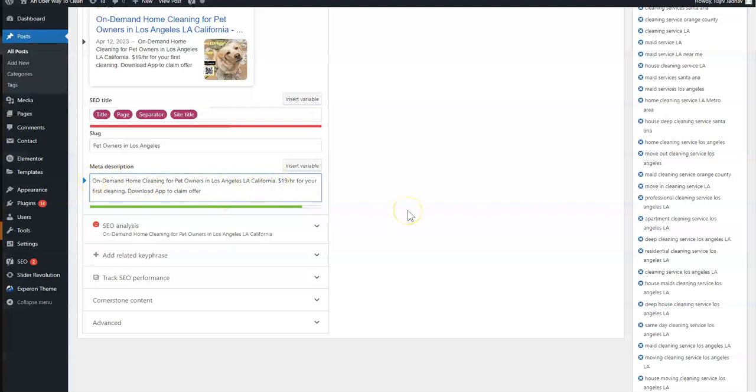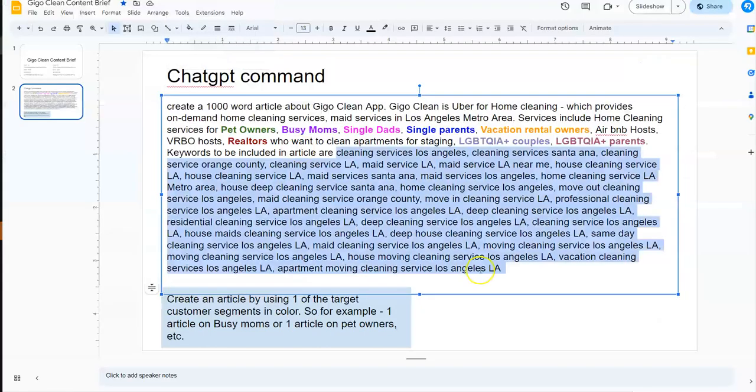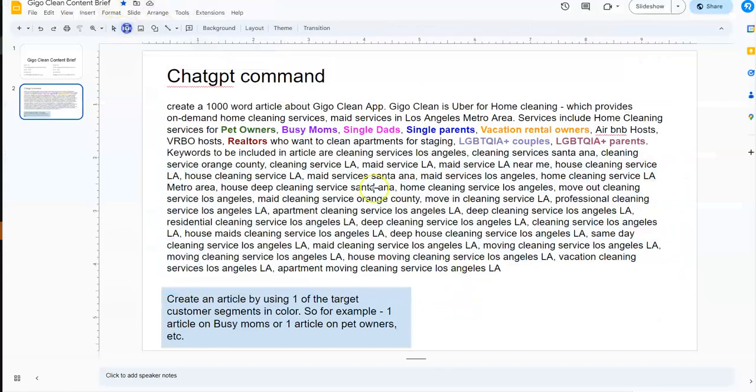Let's see, with Gigo Clean app. Yeah, so it became orange, which means it's too many words. So let's delete some words. Okay, so that's what we used. I'm going to paste this in the meta description as well, just to help you guys. Put this here.